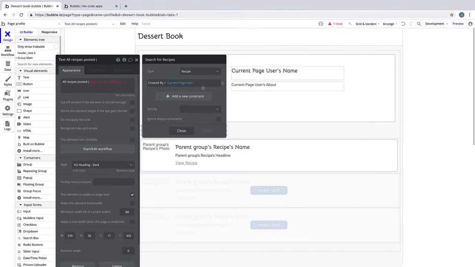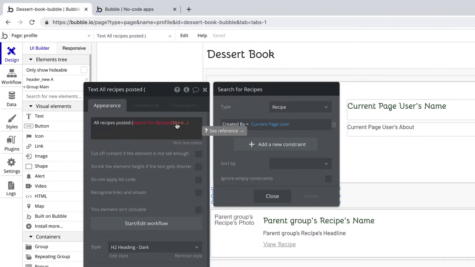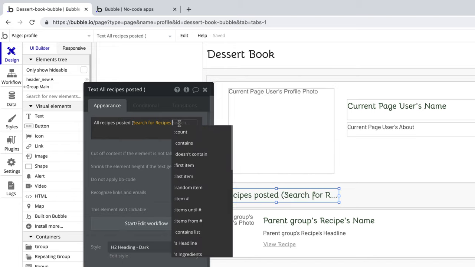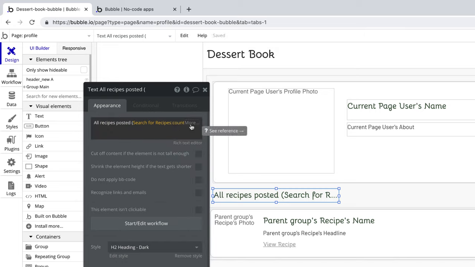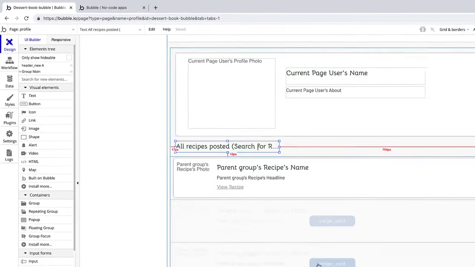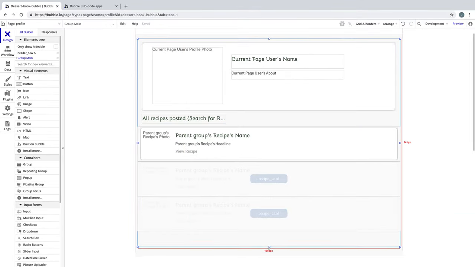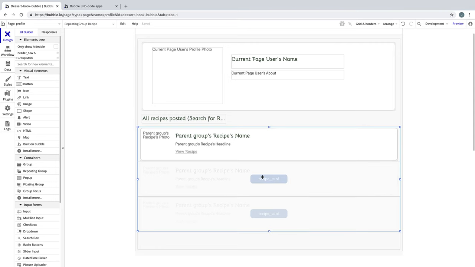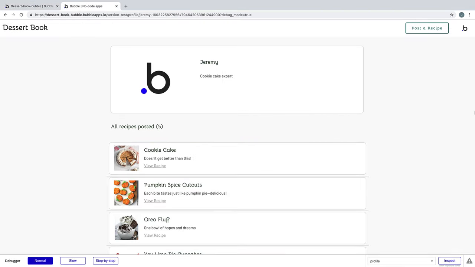Now, because this is a text box, we won't actually have the completed statement. We need to go into more in the expression because right now this is evaluating to a list and not text. So we need to go into more and get the count. So now we're searching the database for recipes submitted by this user, and we're going to return the count in this text element to give anyone viewing this profile a quick glance of how many recipes this user has posted. Now when we view the page, we can see how many recipes this user has.